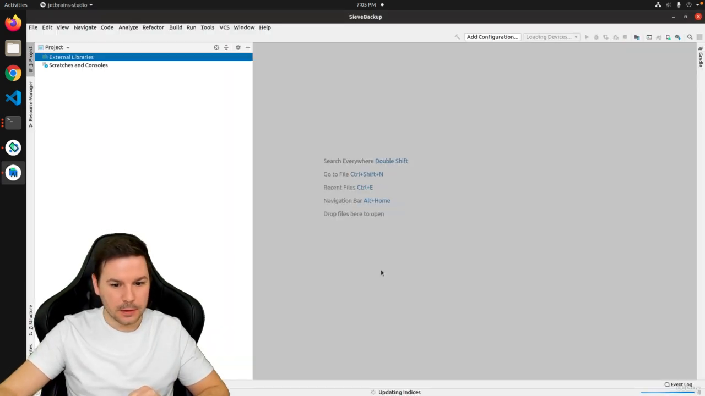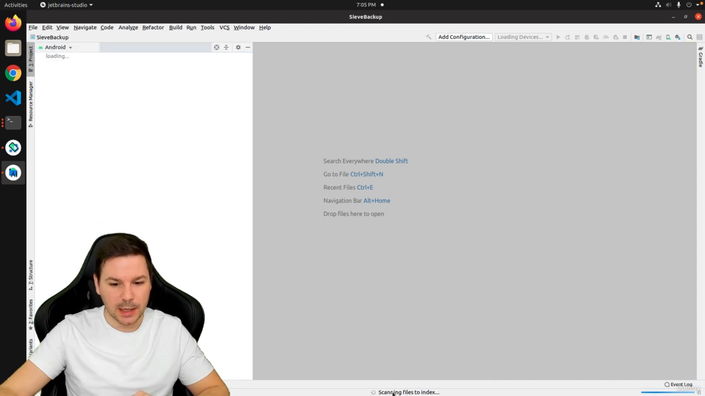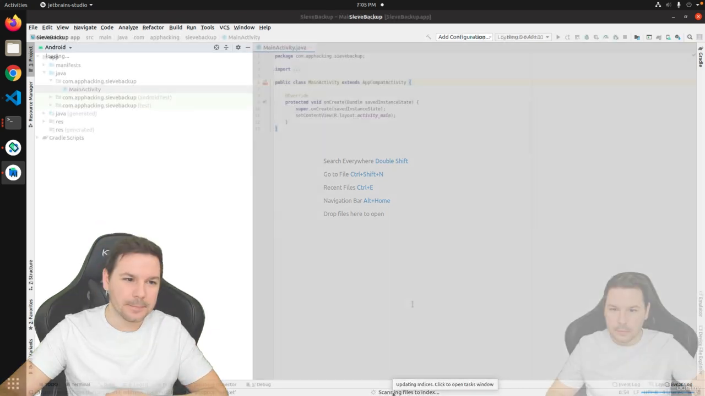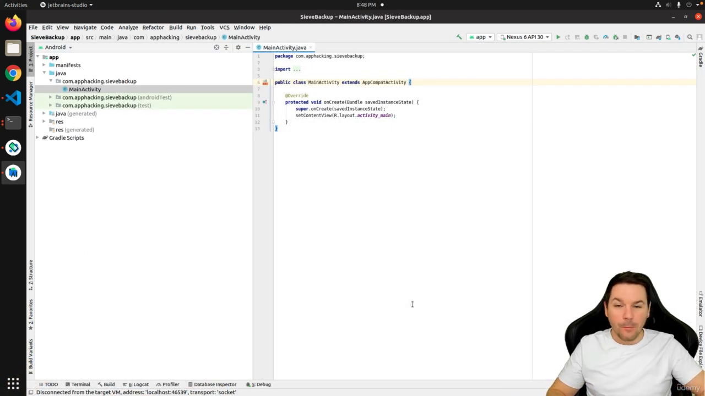Now we have to wait until the Gradle process has finished. This might take a while, and I will see you in a moment. All right, one moment later, we are back. This over here is our workspace. We've got our main activity, we've got our onCreate method. What's missing? The interaction with the content provider, of course.